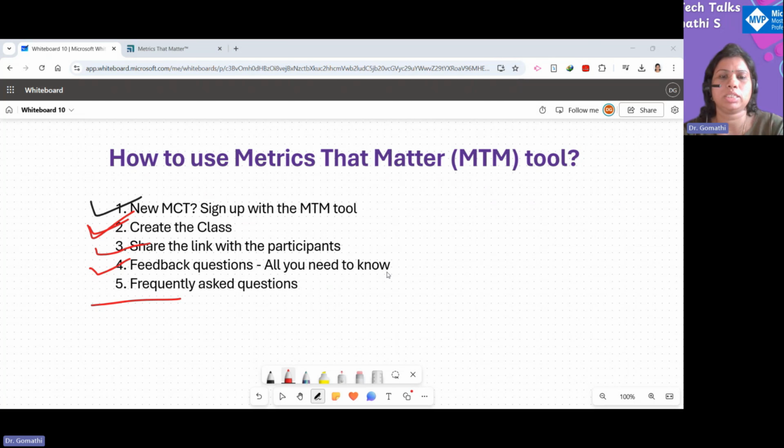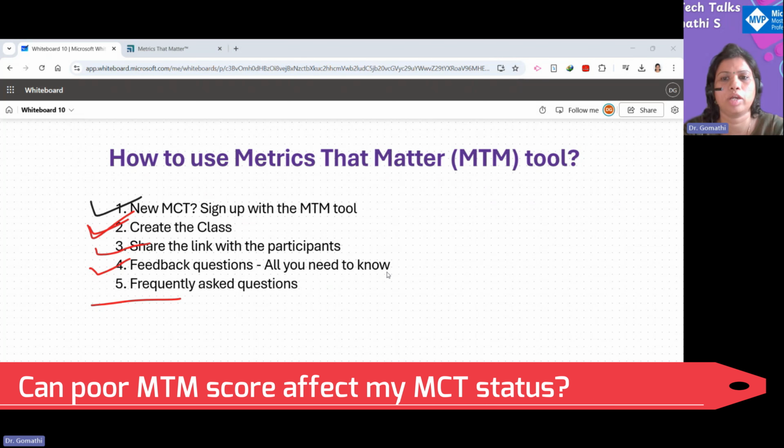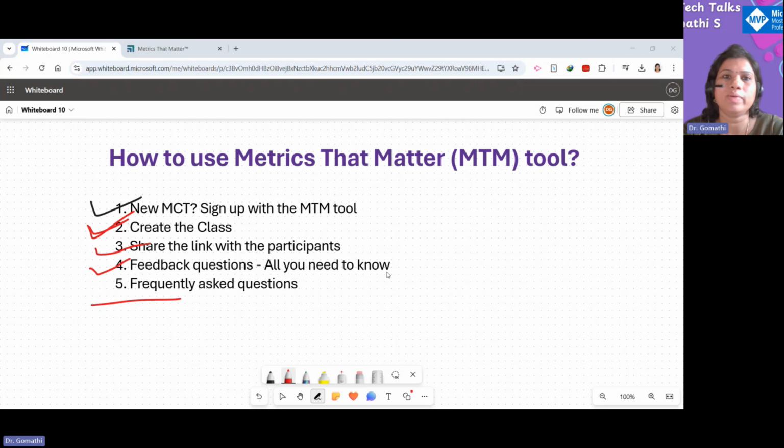Okay, and there are questions like, can poor MTM scores affect my status of MCT, or renewal? Yes. So always be careful about your training. So please don't take training for granted. You should be very careful while taking the classes. You should be a good trainer. You should be a professional trainer. Okay, just improve your professionalism. So it is mandatory, and your score should be good enough to renew your MCT status. Okay, and I have discussed how to create a class, delete a class, and everything.